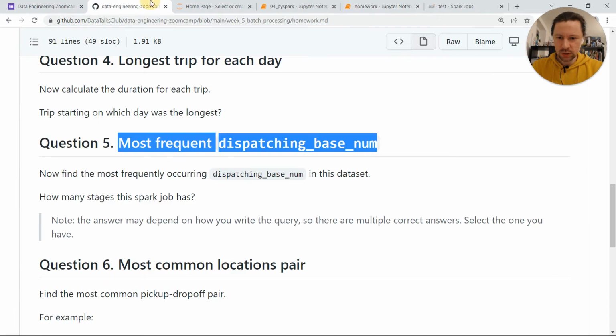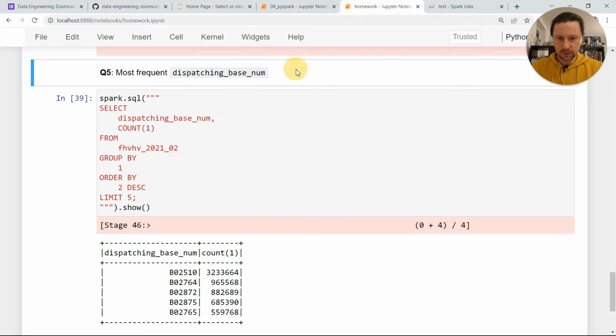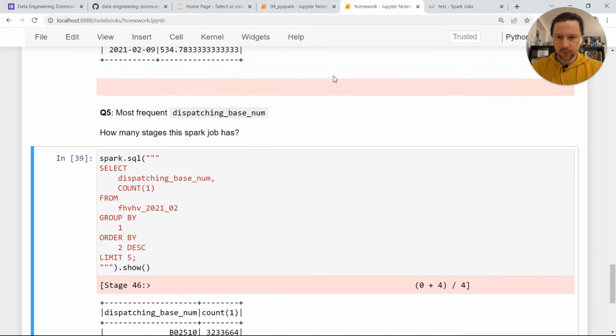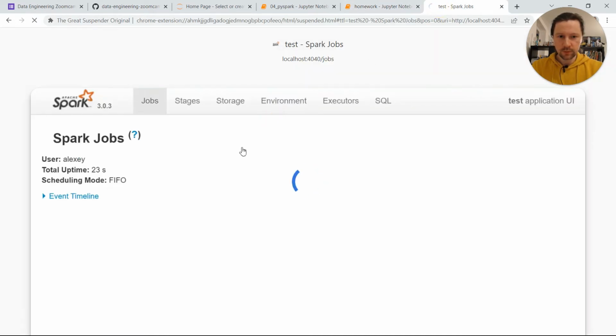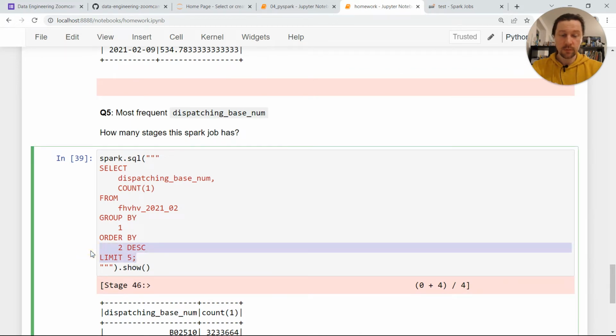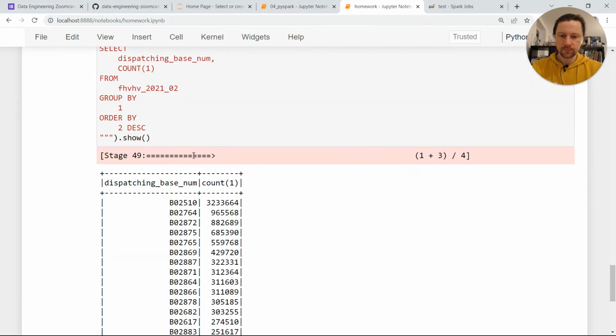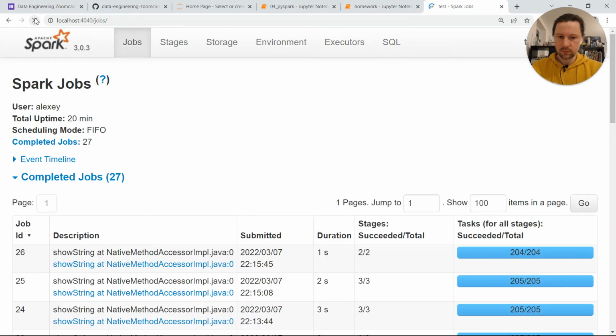But the question is actually how many stages this Spark job has. So let me add this here. Right. And to answer this question, we need to go to master UI. So this was the last thing we executed, and we see that it had 3 stages. You maybe have a different number, and the reason may be that you do not have limit at the end. So if I remove limit and execute this, I will have only 2 stages. You see there is one task less.